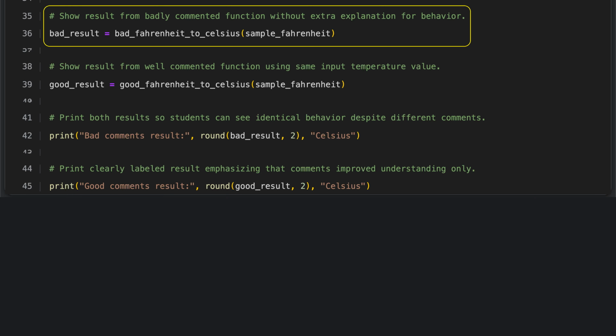We use a poorly documented function by giving it a sample temperature in Fahrenheit so it can convert that value to Celsius. The function performs the conversion correctly, but does not explain how it works internally. The converted temperature is stored in a variable called bad result. Later, we will use this stored value to show that the function behaves correctly, even though its comments are unclear.